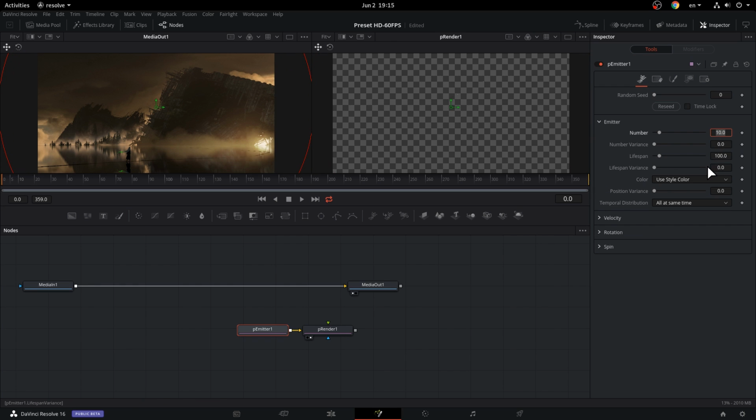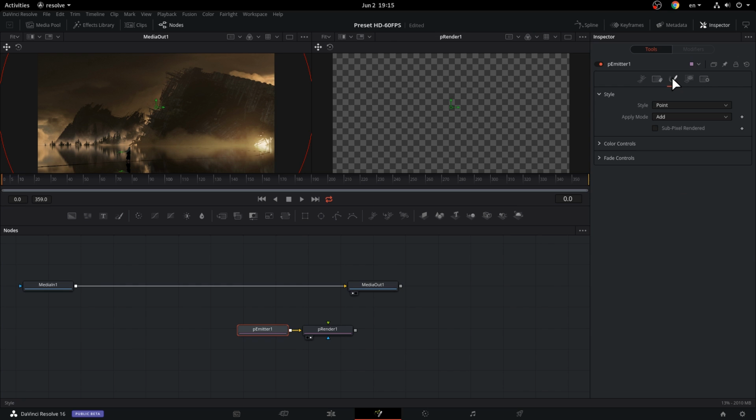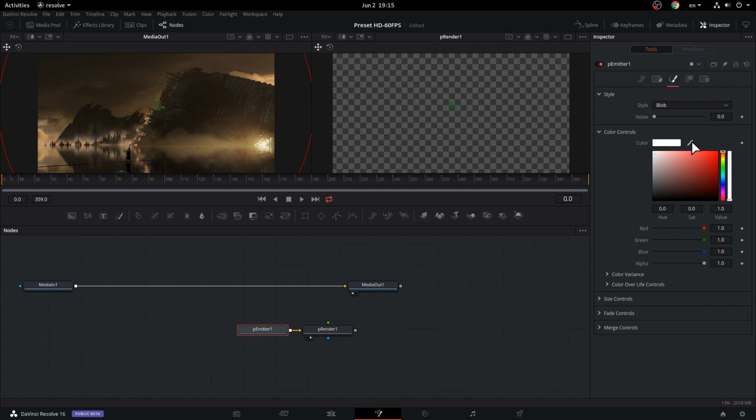Set particles number to 3, and set some variation too, so the animation will be a little bit more realistic. But in any case, I'm not looking for perfect animation, but a quick video to upload. Set style to blob, and then add some color. If only color picker was actually working.